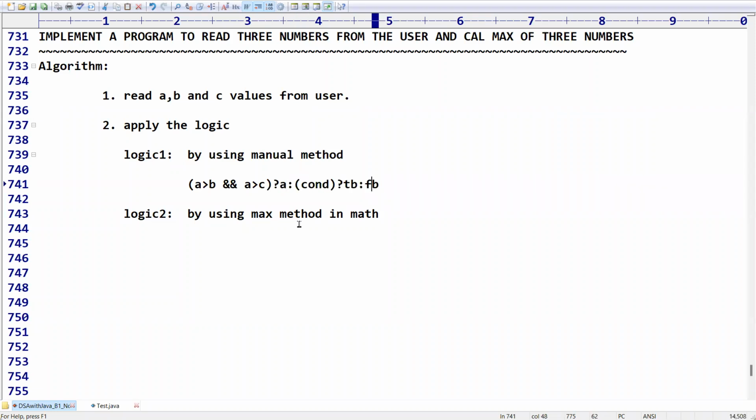In the false case, we need to write again a condition. What is that condition? B greater than C. If true, B is the biggest number, otherwise C. This is the manual implementation.